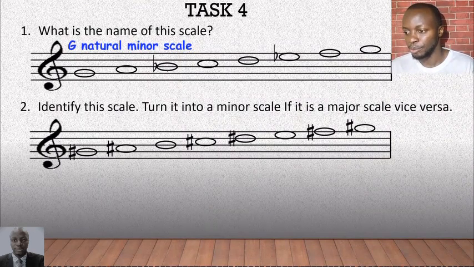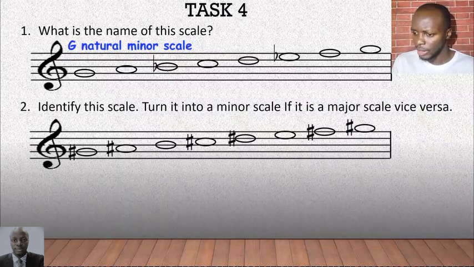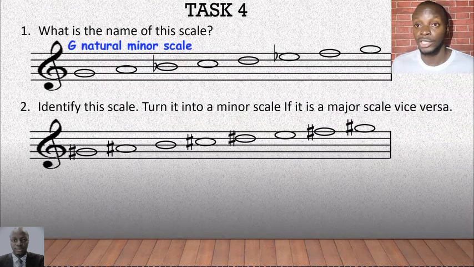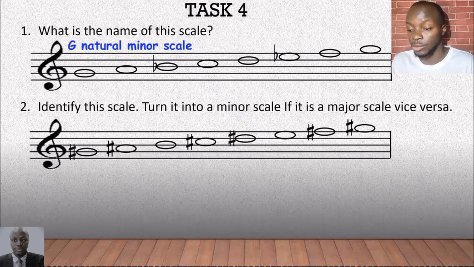Turn it into a minor scale if it is a major scale. So if it is a major scale, turn it to a minor scale. And if it's a minor scale, turn it into a major scale, right? So looking at it, of course, it started with G sharp. To answer this question, look at the tone and semitone pattern, and that will give you the idea of what scale you are dealing with.